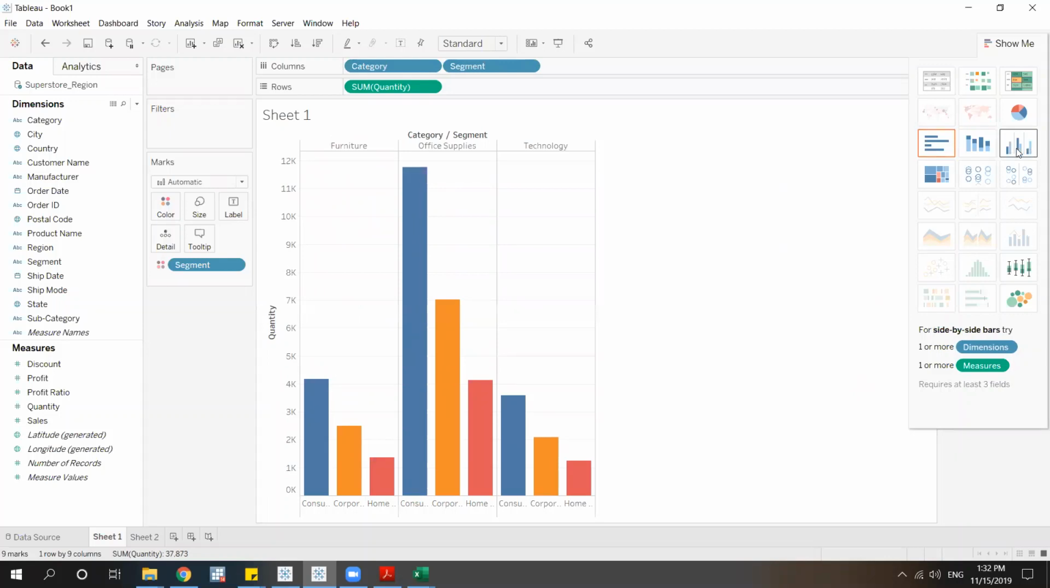If you hover over these graphs, you can see that this little information is changing a little bit. If we see the side by side bar, it says we need 1 or more dimensions and then 1 or more measures to draw these graphs. So you can use this as a reference too. So I'm gonna draw these graphs.